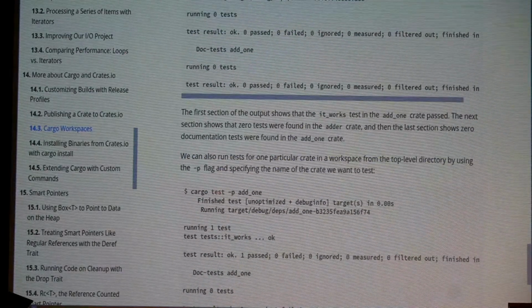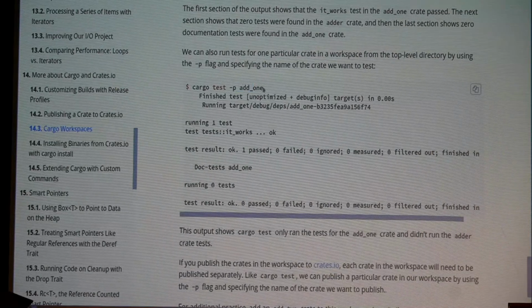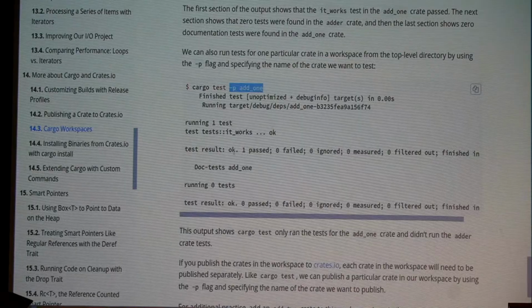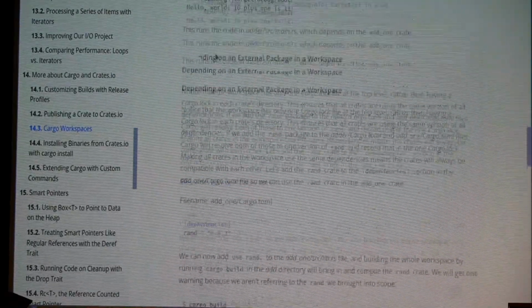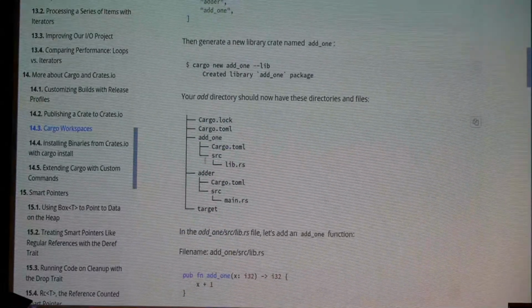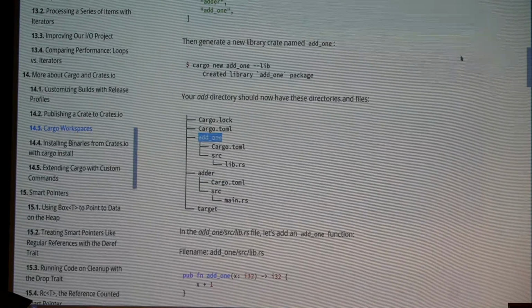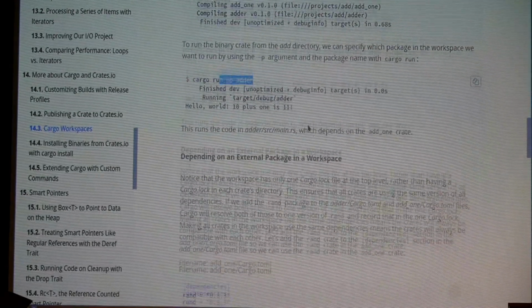So you run cargo test, and then you get the test, and you can test just one thing. The -p flag specifies the name of the crate we want to test, so they're just testing add_one, and that's it. You'll see here that we had these different crates, add_one and adder. If you use -p, you're just testing the add_one crate, right? And then here they're just testing the adder crate.